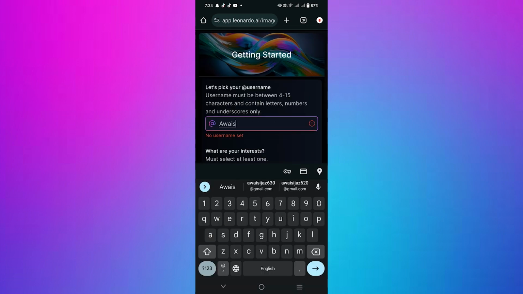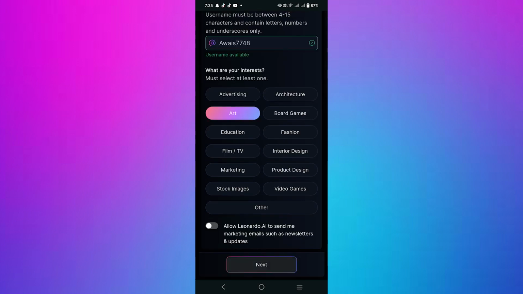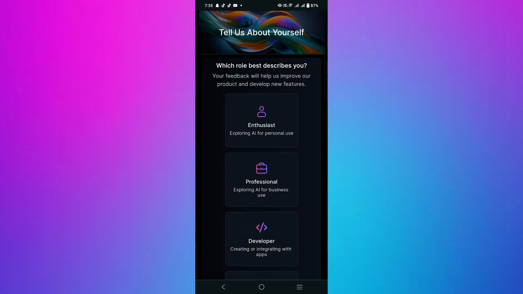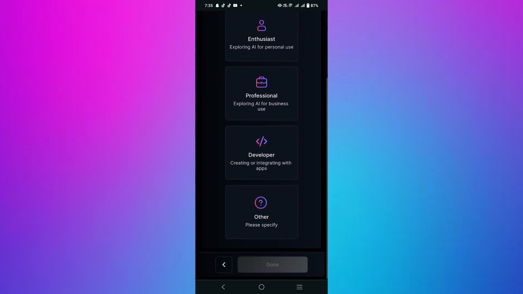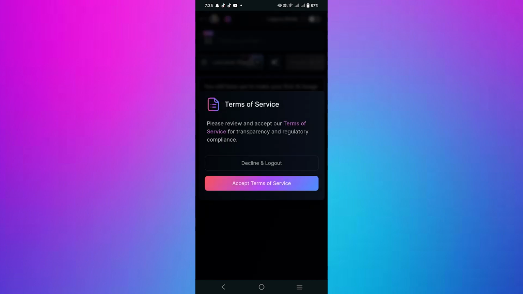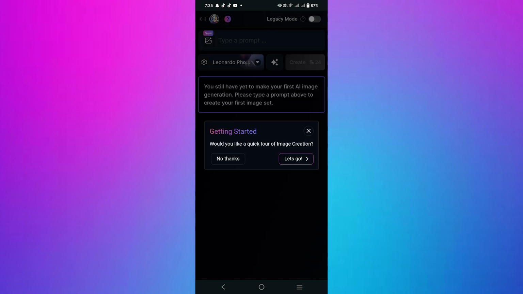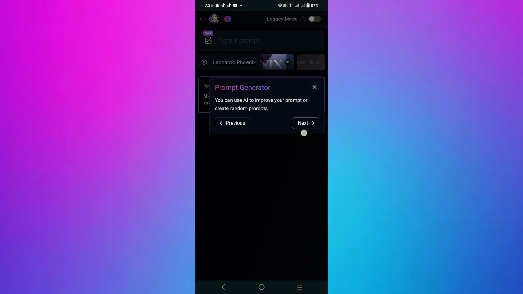Now enter a username of your choice. After that, select your interest from the options provided. Next, tap on Next. Then choose the role that best describes you, whether you're an enthusiast, professional, developer, or other. Now tap on Done. Here you'll need to accept the terms of service by tapping on Accept. Then tap Next multiple times to go through some introductory screens.